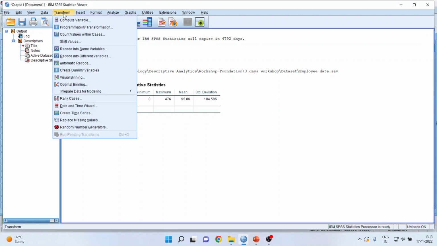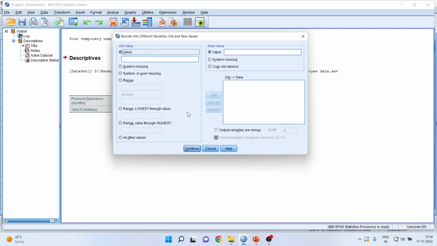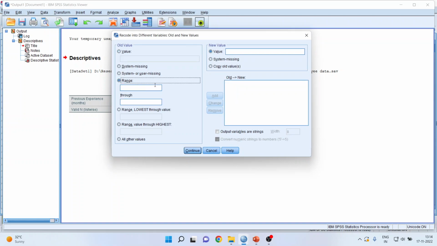How can I do it? So I'll go in transform. Two options are there: recode into same variables or recode into different variables. I will never recommend that you use the first option because this will change your original data, and therefore always go for the second option. Recode into different variable. Now transfer previous experience here. Click on old and new values. Click on range. Now specify 0 to 100.